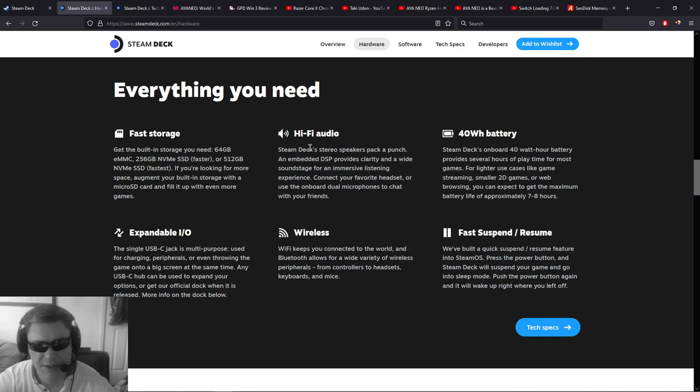Hi-fi audio, so we've got stereo speakers in it. Cool. We've got microphones built in, so we can chat, and we've got a 3.5mm jack for headphones if you don't want to use Bluetooth for wireless headphones.